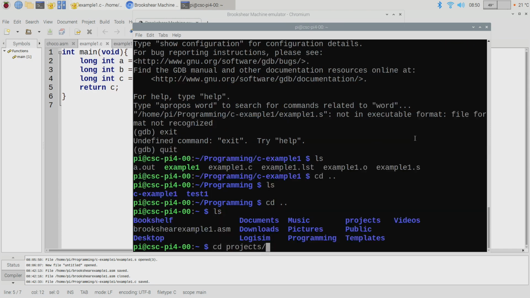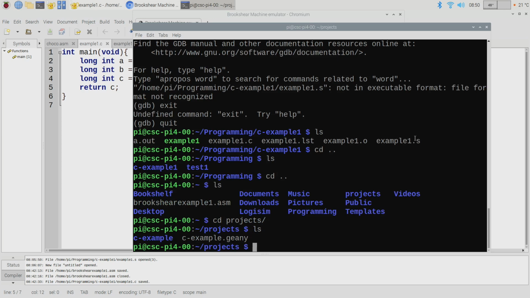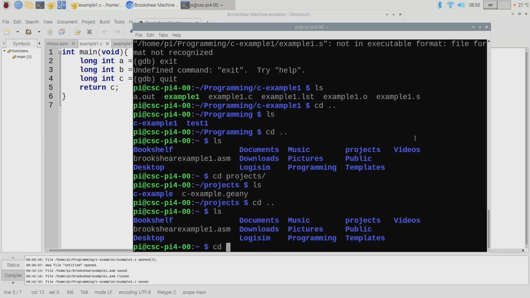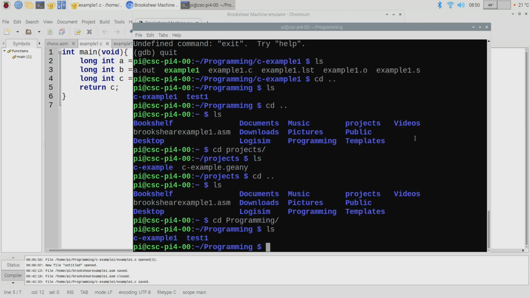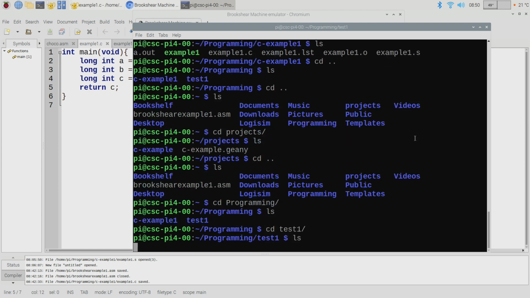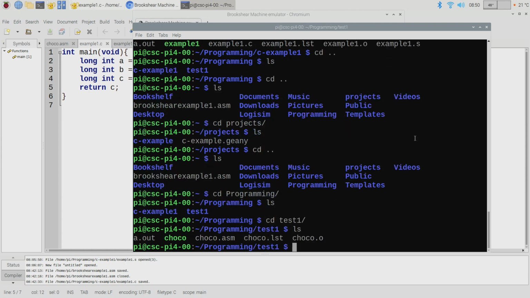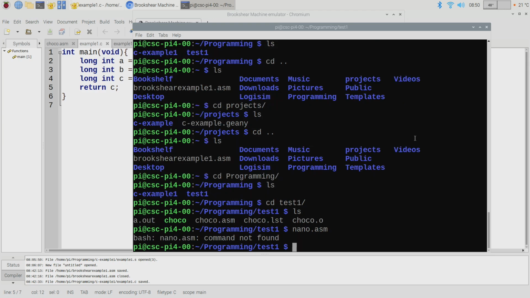So projects, where did I put this file? Programming. Okay, here's where I was doing it. Okay, so I wrote this other file, so let me just show you what it, oops.